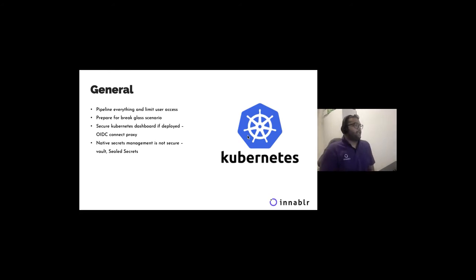Lastly, I would say is the native secrets management on Kubernetes. By default, it's not secure. Have a look into things like Vault or Sealed Secrets, if you will. Sealed Secrets is good, a product by Bitnami. HashiCorp Vault is brilliant as well. So have a look into those if that's where you folks are interested.